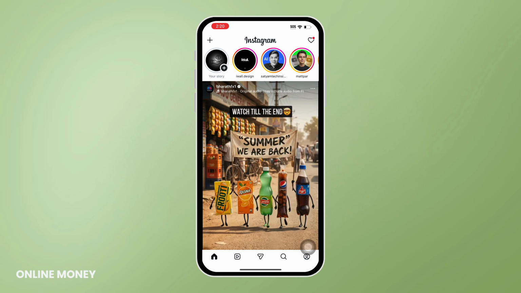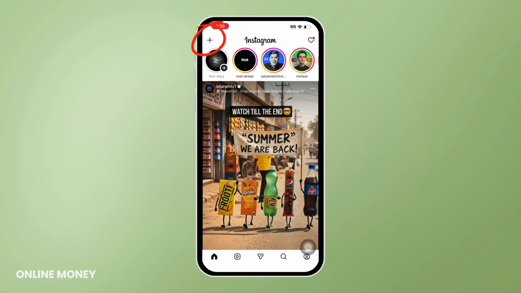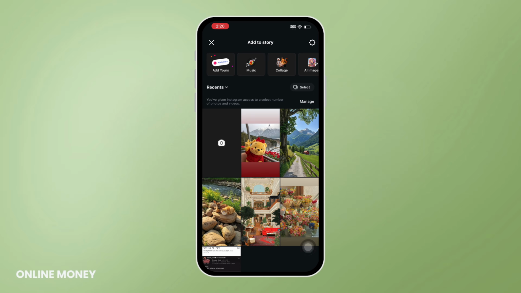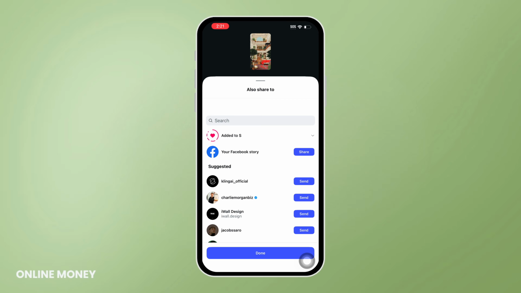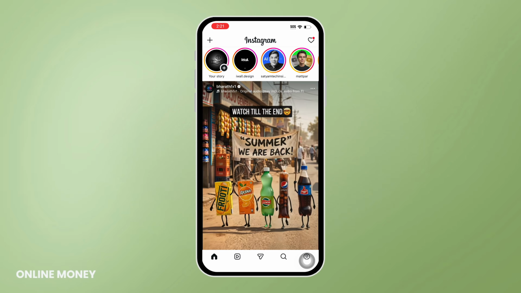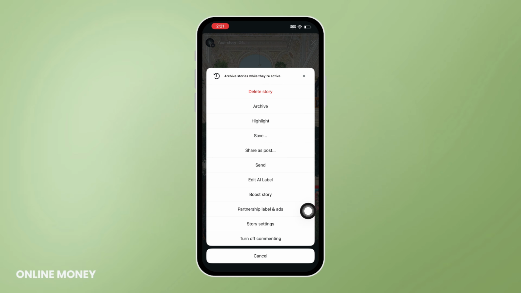First, open the Instagram app. Tap the plus icon at the top to add a story. Select the photo or video you want to add. Post it to your story. Next, tap More at the bottom, then select Archive. This will remove the story from public view.